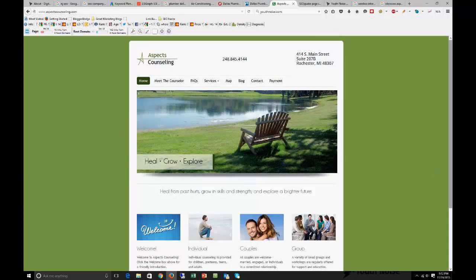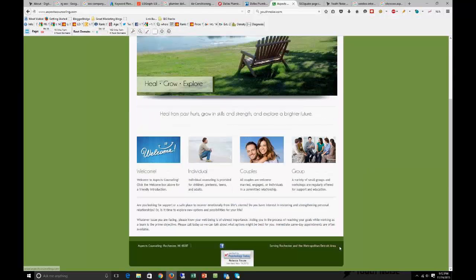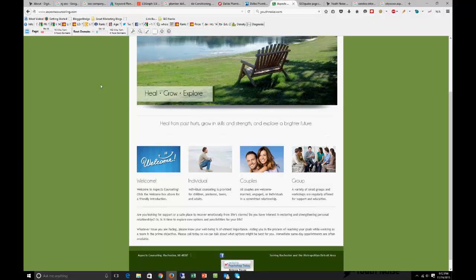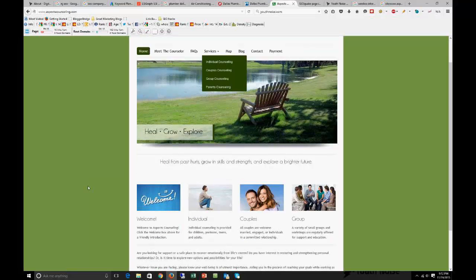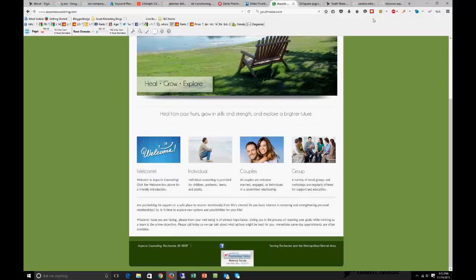So how many different services or how many different cities would you be targeting? I'd assume it's Rochester and maybe like a 10, 15 mile radius possibly. So in your case, okay, so you're serving Rochester and the metropolitan Detroit area. Yep, so I would probably optimize the homepage for something like counseling Rochester. I would make sure that it's somewhere here in the URL.